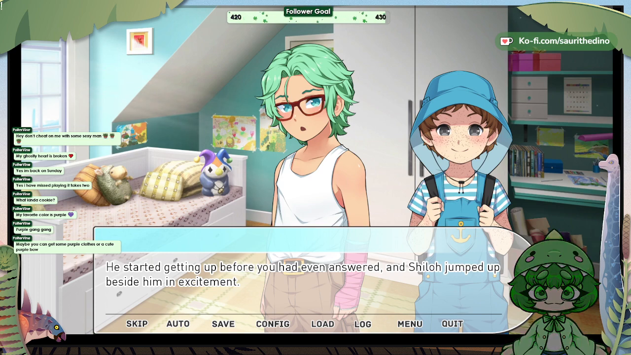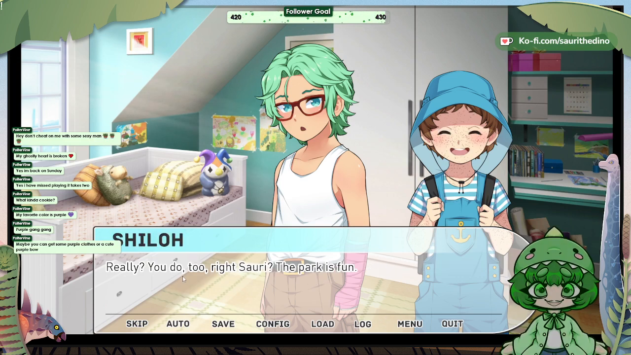Yeah. Maybe I can get a little cute purple dress. A cute purple dress would be nice. Really? You do too? Right, Sadie?